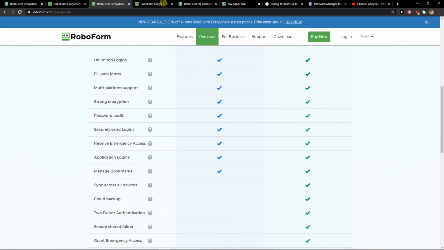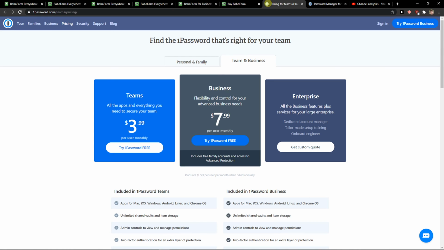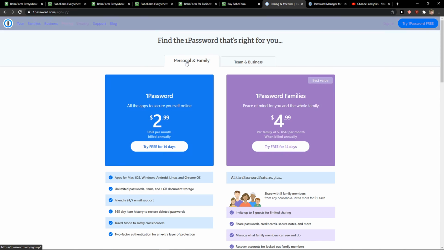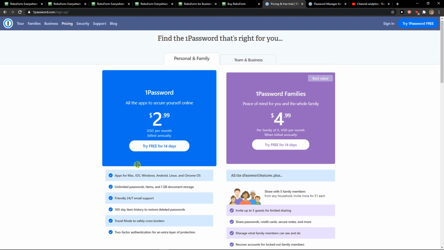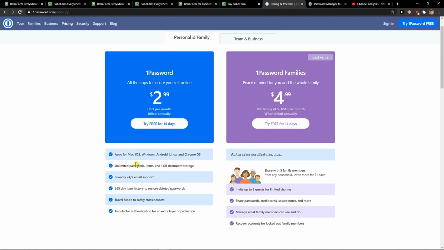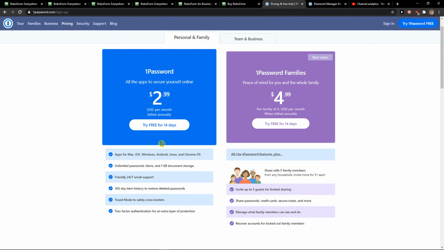To go further, the next thing is that Roboform offers the free account, but 1Password doesn't offer a free account. So when you go to personal family, you need to pay annually and you get only a 14 day free trial. Then you need to start paying. So this is the first huge difference.